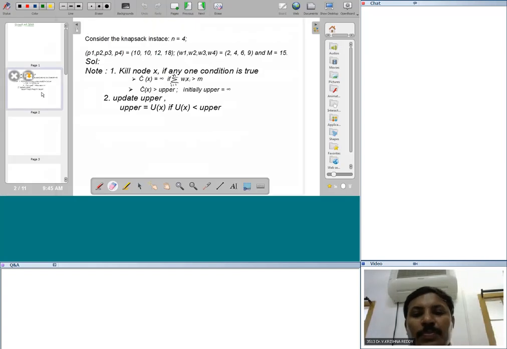So this part we have completed. We have noted that information. So in the knapsack problem, the same example which we discussed previously, n is equal to 4, weights are given, and the capacity of knapsack is 15, and the respective profits of those objects are 10, 10, 12, 18. Okay. Next we will start the calculation.